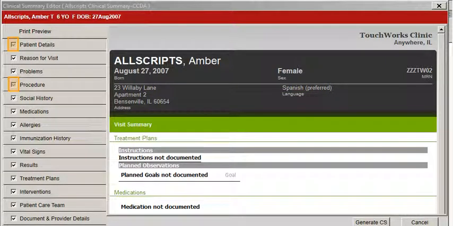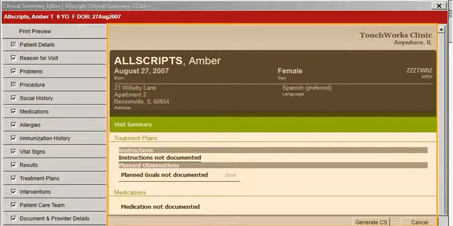Notice the checkboxes for the patient details and procedure sections are grayed out. Gray checkboxes indicate the section cannot be removed from the clinical summary. Notice the Print Preview option is selected at the top of the list. This allows you to preview how the clinical summary would appear when printed based on the selections made on the left side of the screen.